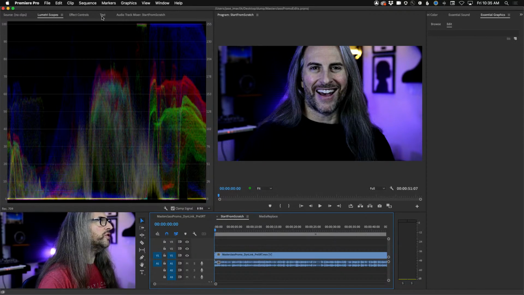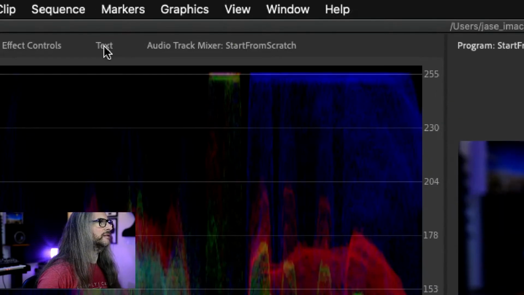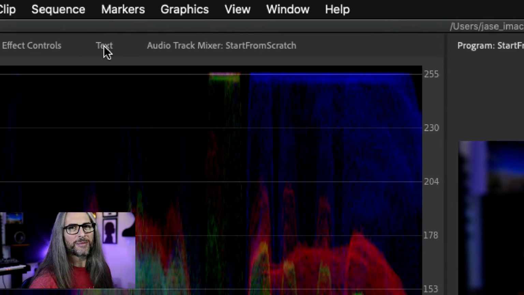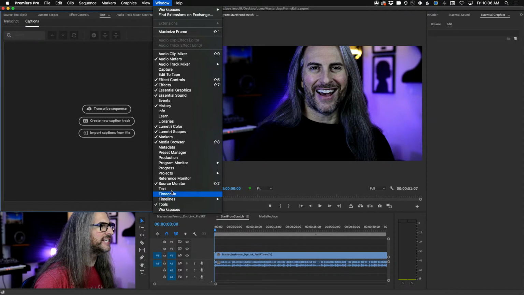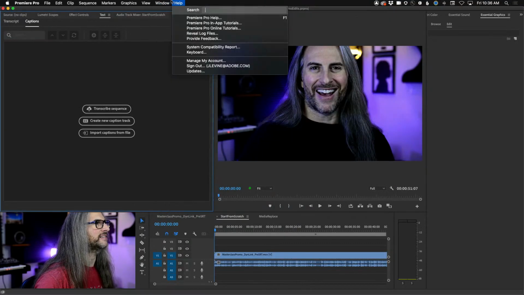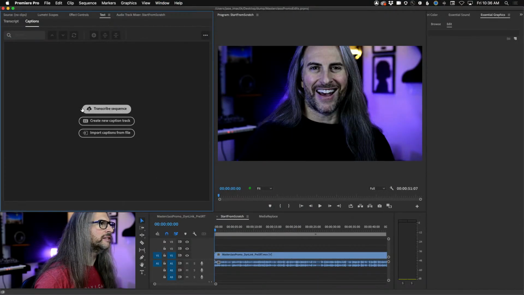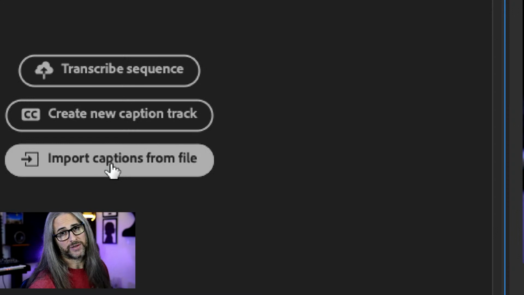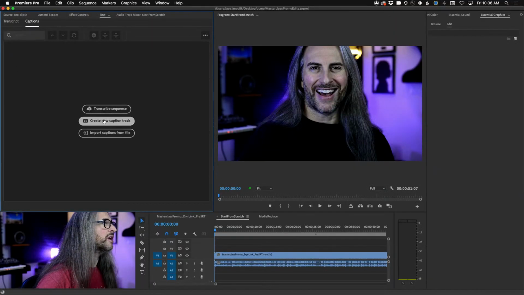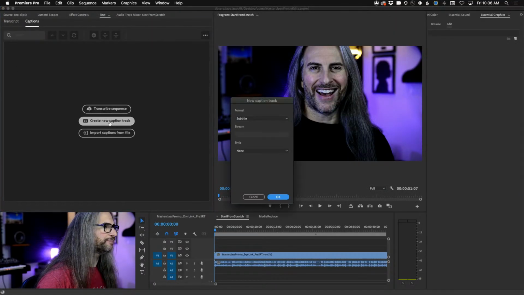We're going to go up to the new text panel. I realize I think all the marketing says Captions Panel too, but the panel is actually the text panel. Text, okay? And in the text panel, forget this top button here, you're going to see create new caption track. Now you also have import captions from file. We'll get to that in just a second here, but let's create a new caption track.